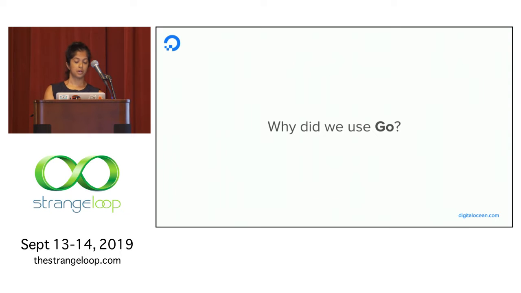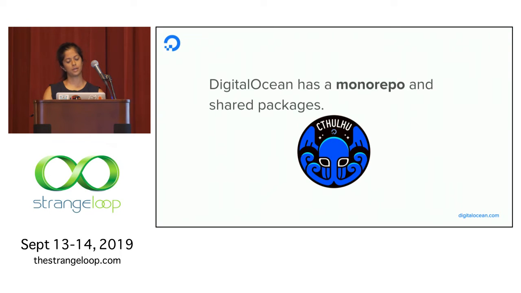But why do we use Go? We being DigitalOcean. Well, first of all, we already use Go so much. We actually have a mono repo called Cthulhu. And in fact, our mono repo actually has a logo as well, which you can see right there.